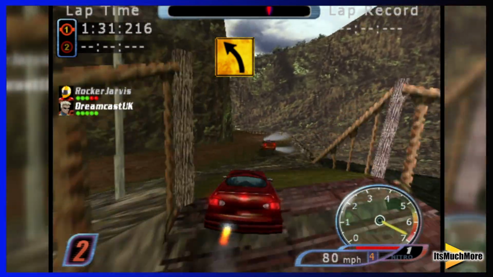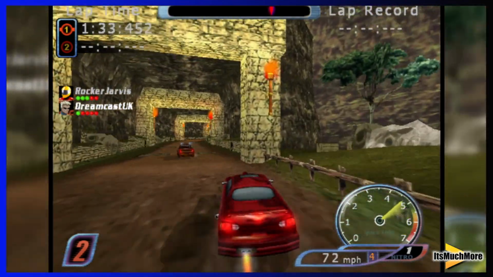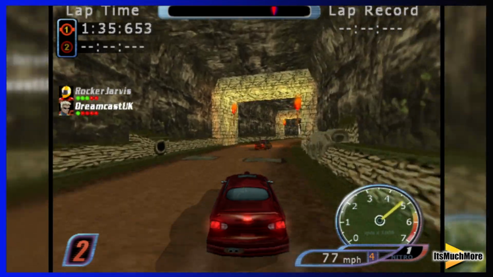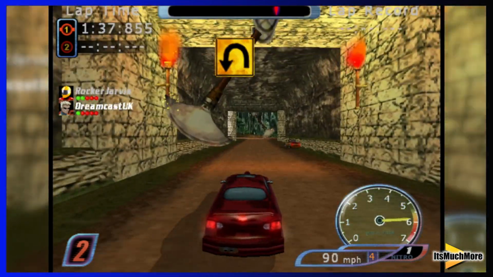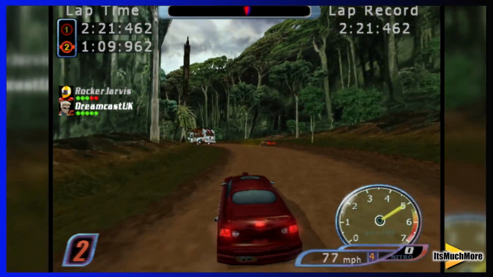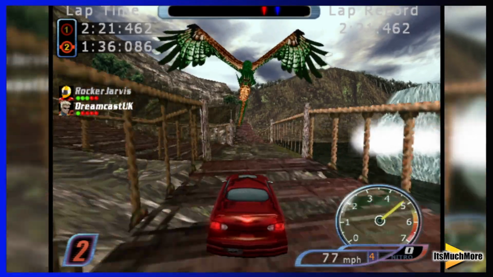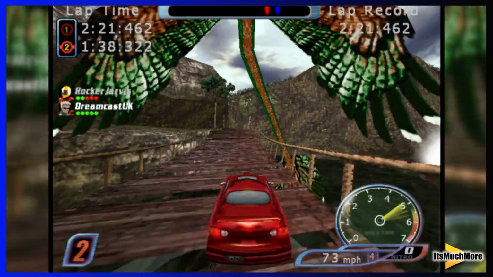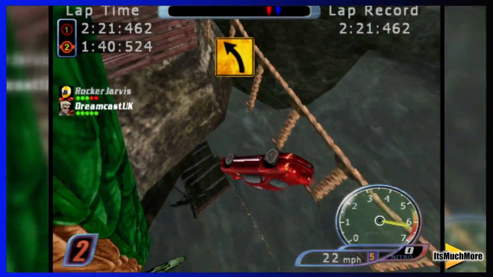As you can see, RockerJarvis in front is now using his nitro that he's just installed. Watch out for these. There's a truck there throwing some bombs into the road to try and disrupt the race. And there we are, there's a flying dragon, and of course I hit its tail and fall into the lake.